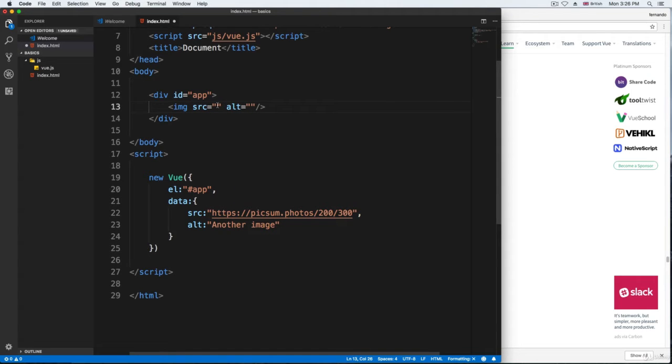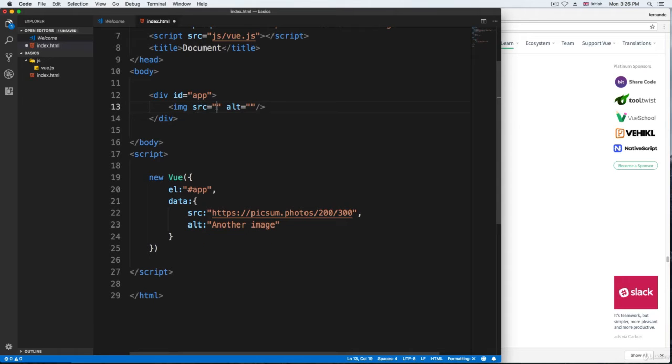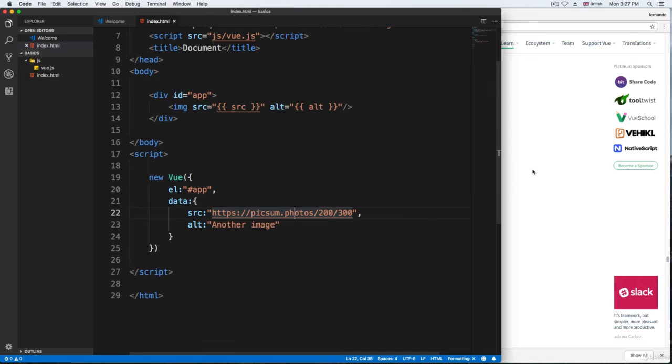Okay, so far we know that we use the mustache braces to display the information we have on data. So we can do it right here, and this is going to work. But is it going to work if we put it inside of an attribute of an HTML? Well, we don't know. Let's give it a try. I'm going to say I want to display the source, and on this one I want to display the alt. Right? Makes sense.